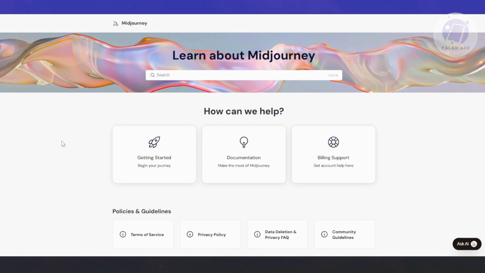But here's the twist: it all runs through Discord. And yes, it's not a website or an app in the traditional sense. You join the MidJourney Discord server, use bot commands, generate images, and interact with all your creations from there.